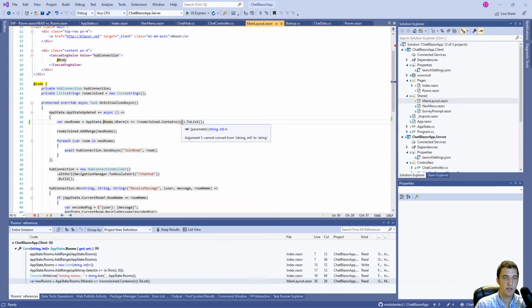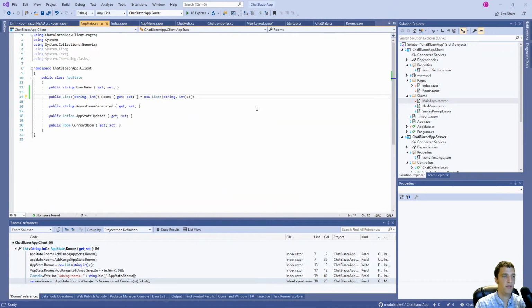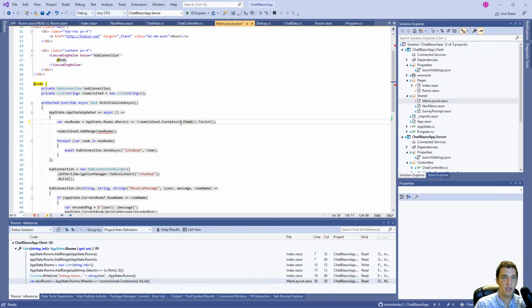Let's see, where else are we using this? All right. So we are going to look for all of them in this room where room joined contains n dot item 1, and probably I shouldn't call those item 1. I'm actually going to give those a name, so you can specify the name here. And now when I come in here, I can either say item 1 or I can say room name.